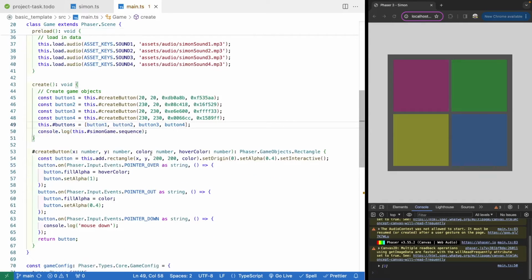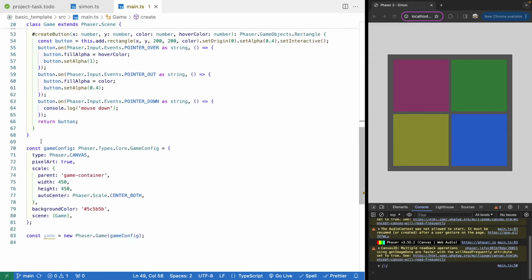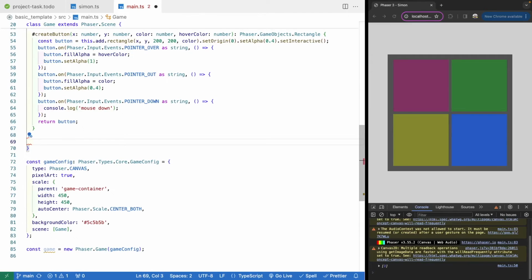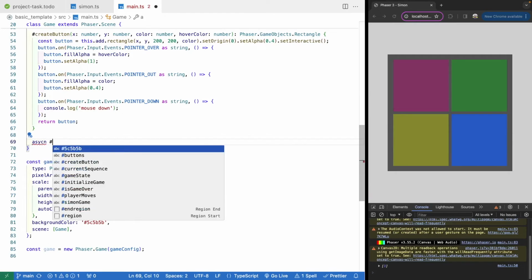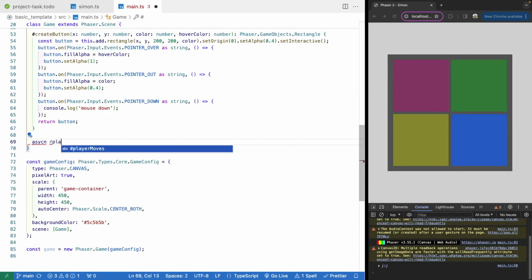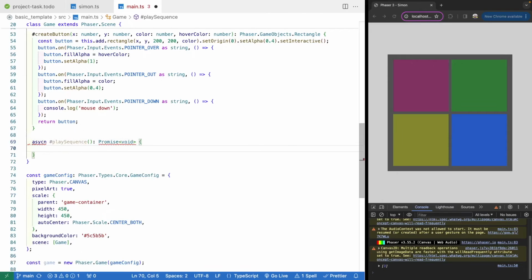So to do this, we're going to add a new method. Let's come to the bottom of our class and add a new async method. We're going to add async, and it's going to be private. We'll do play sequence, and we're going to return a promise of void. The reason we're making this asynchronous is so that we can have a small delay while our button's highlighted and between our buttons when we show them. Otherwise, the game would play too fast for our player.